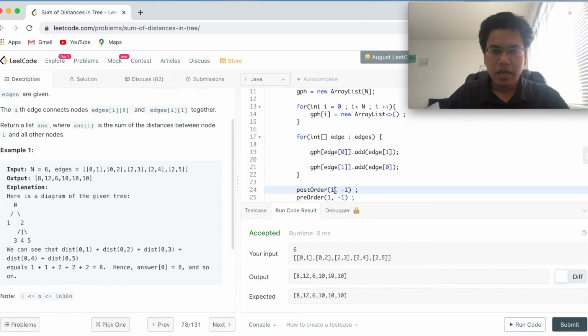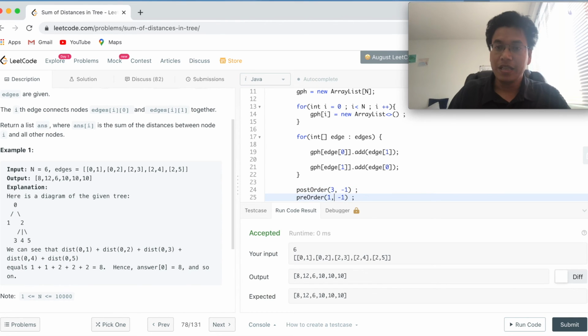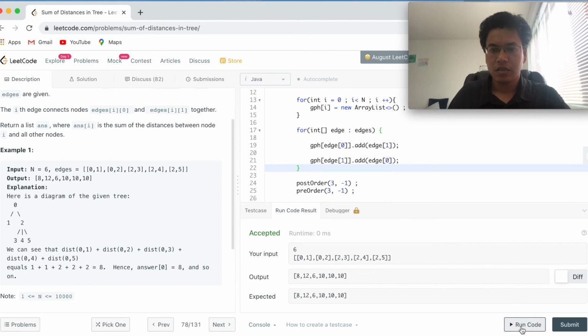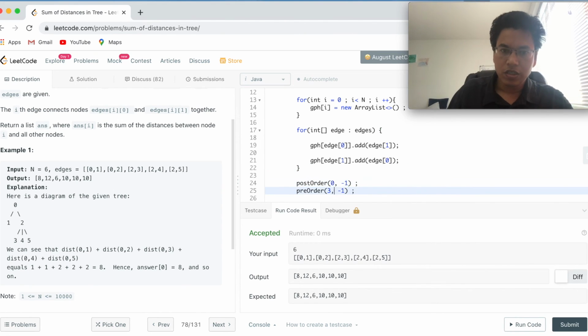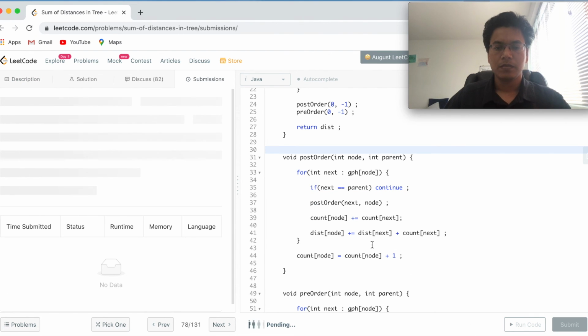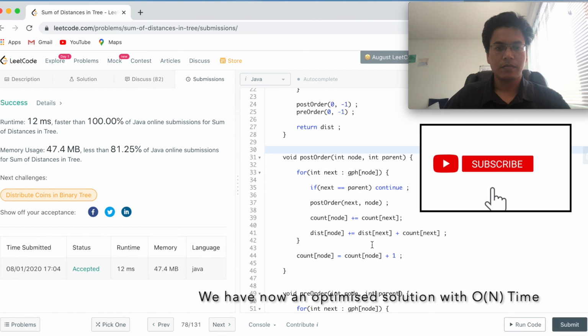We can randomly take 3 as our root. In this process I am testing whether, if I start from 0, I am getting all the answers, and if I start from 1 or randomly any index which is less than n, am I getting the right result? So I'll start from 3 and test it. Good, all looks good. So we'll submit this. Change it back to 0 and submit. Cool, nice.